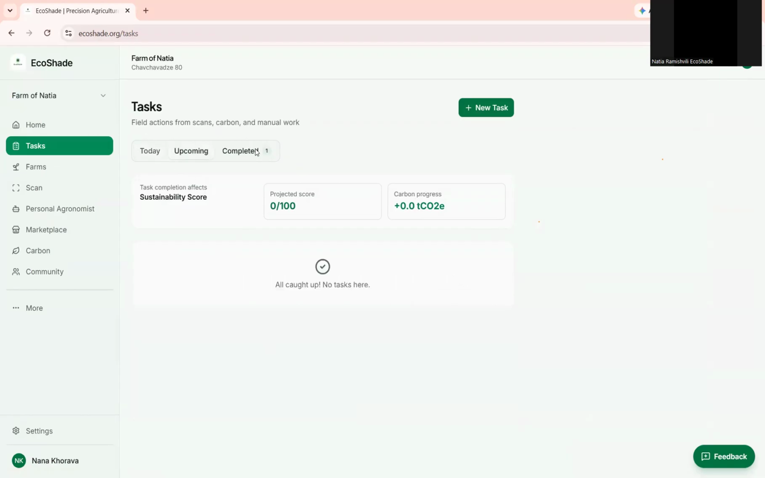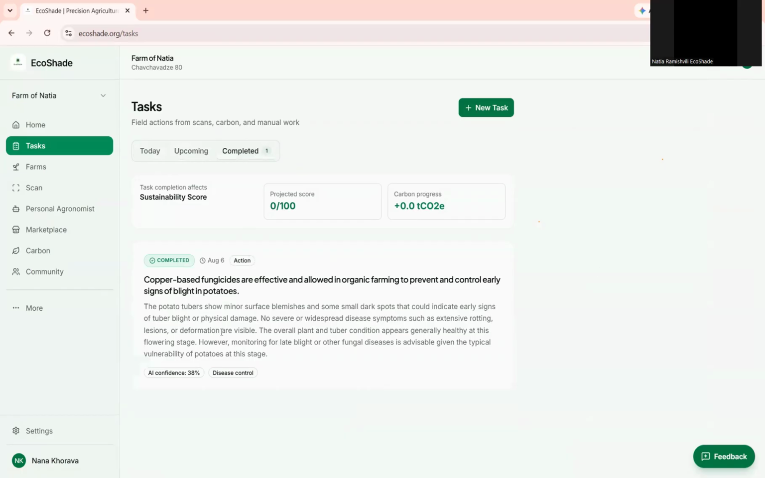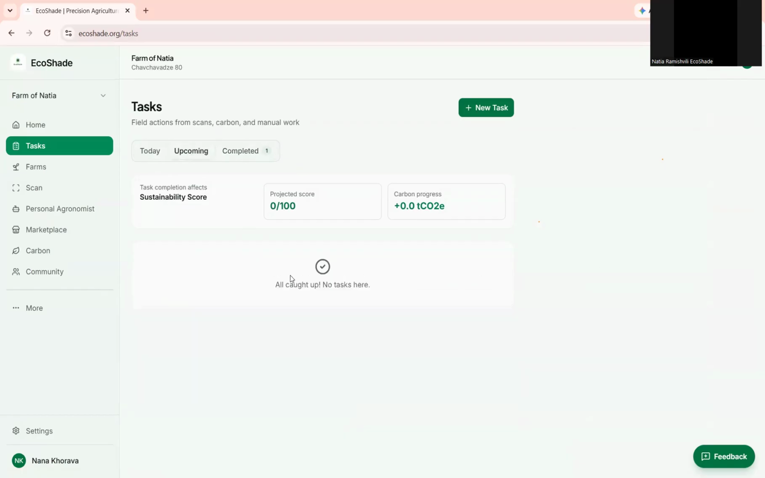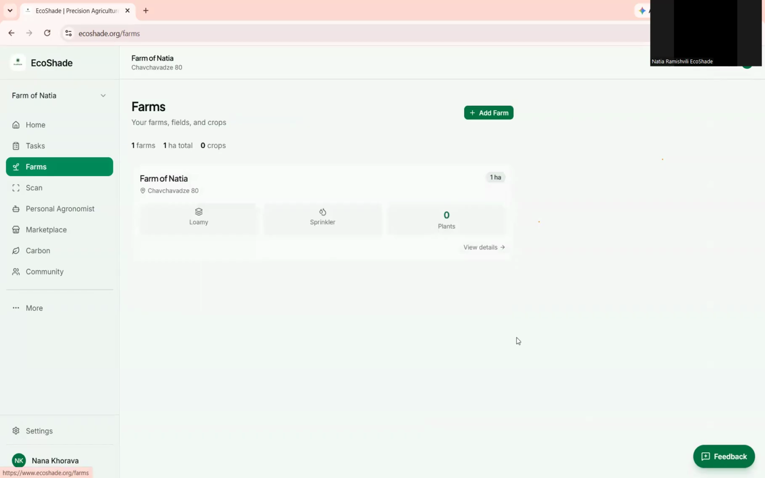After that, you can mark it as done. Here you can see the completed things. This also is calculated to reduce the use of water as well as the chemicals. So it's to reduce the costs and be more sustainable friendly. Here you can see farms.